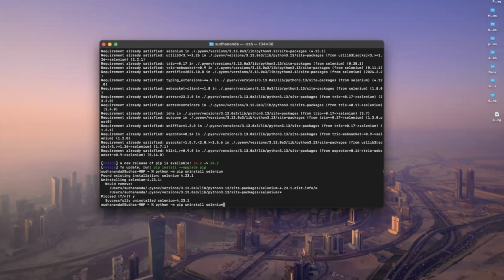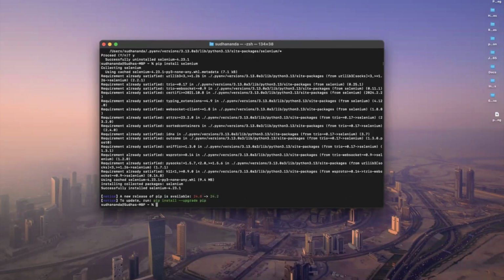Now let me reinstall it, because we have to use Selenium for our project, so we should have Selenium in our system. I'm installing Selenium again with pip install Selenium. Selenium has been installed. So you can install or uninstall anytime, no issues. Then let's understand how we configure Selenium for our project.